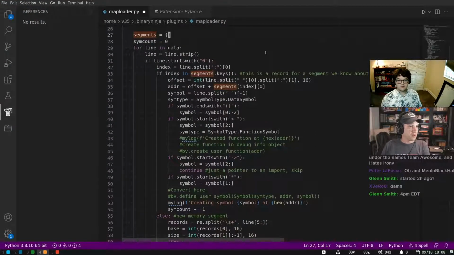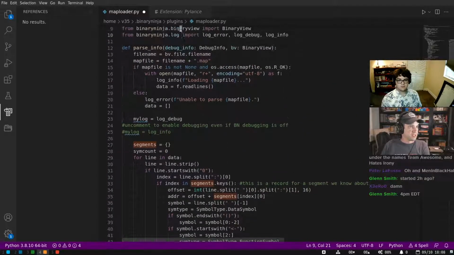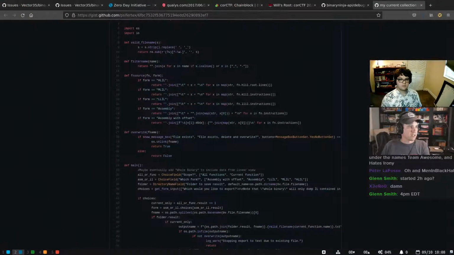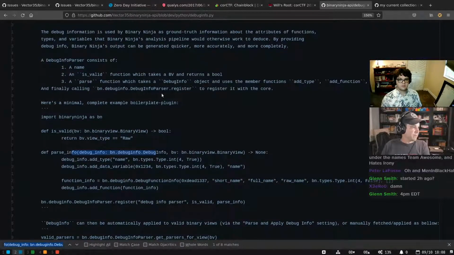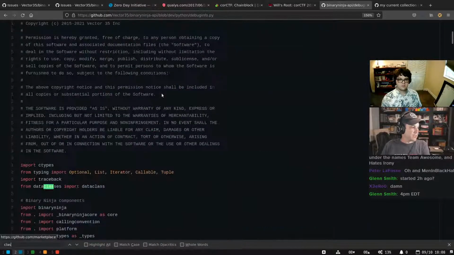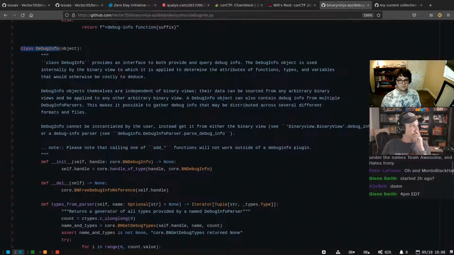Let's see if I can figure this out. This will be a good test. So this takes a debug info object. Let's actually go back and look at the help docs for a debug info object. Class DebugInfo, not parser, DebugInfo. Okay, I'm going to read the docs here. Hopefully this is visible on stream.